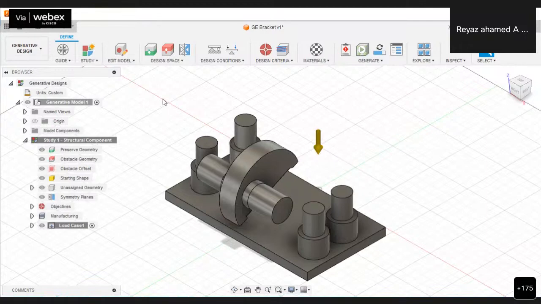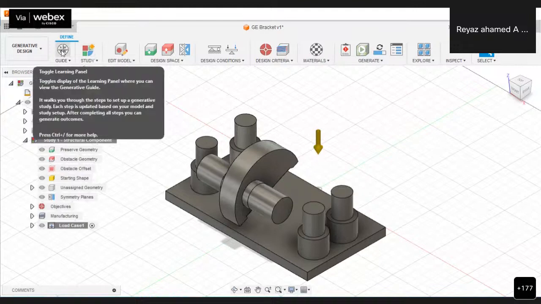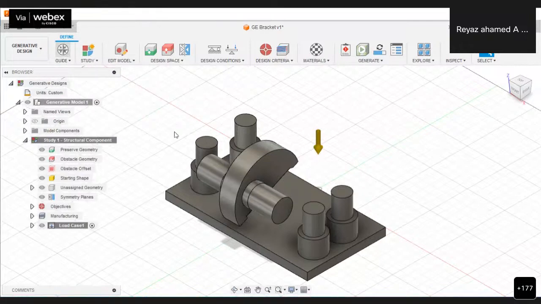So here only one tab is there. There are different tabs. We need not worry about what is the process that has to be done, because we have the guide. Okay, come to the guide. So just click on the guide.